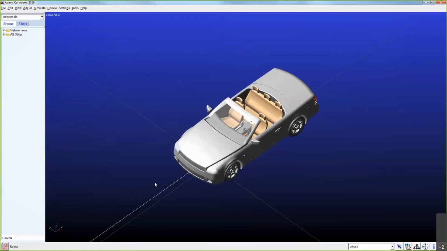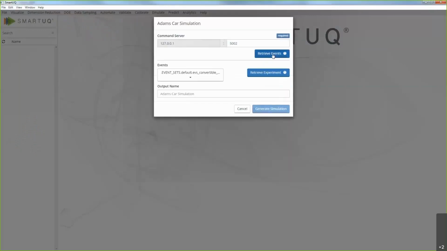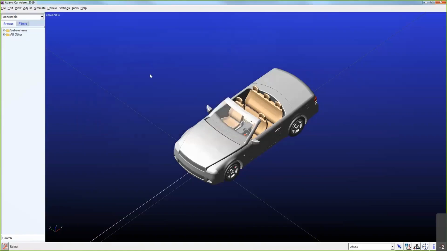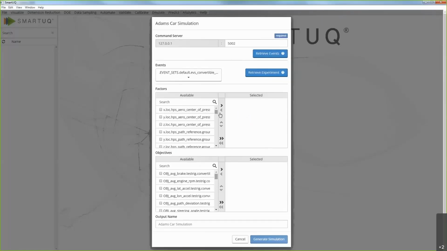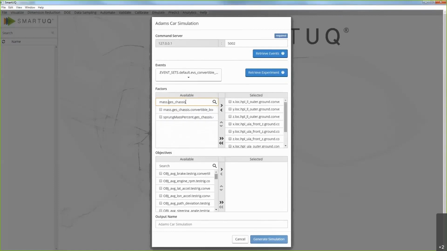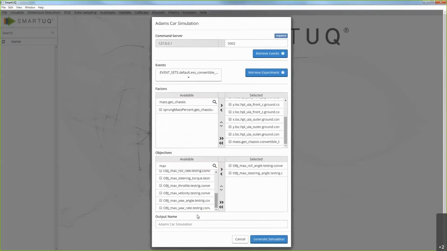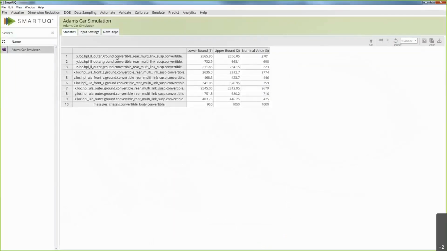And this is what's going to allow us to retrieve events from Adams Car. And we can select the event we're interested in and then use that to retrieve the experiment. So doing this is going to bring back the full list of parameters and objectives from Adams Car. But we can search in SmartUQ amongst those parameters and objectives to find the ones that we're specifically interested in for our study. So we're looking for those 10 design parameters we're going to be modifying, and then the 3 maximum output values that we wanted to look at. And now we see that information pulled into SmartUQ with the lower and upper bounds from Adams Car.